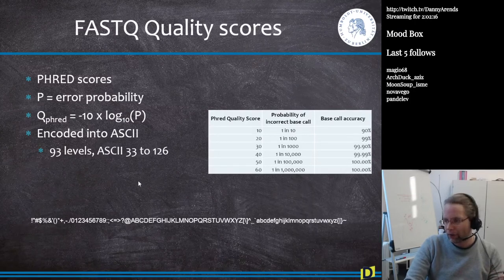But just remember that the PHRED score is a quality score, and the advantage is that instead of writing down a number, you write down the number as a certain ASCII character, right? So here you see ASCII characters 33 to 126, and that means there are 93 levels in there. And so you can encode everything from quality score 1, which would be an exclamation mark, to quality score 99, which would be the tilde.